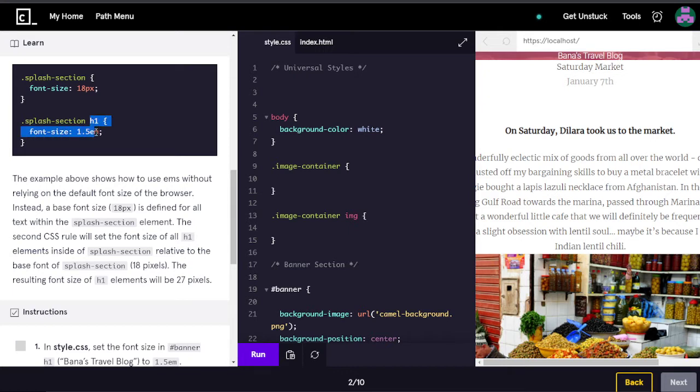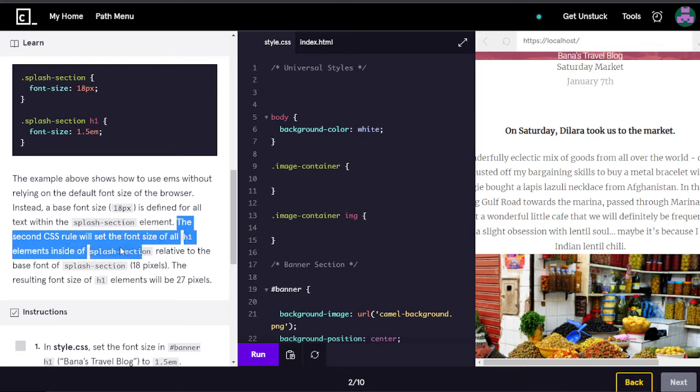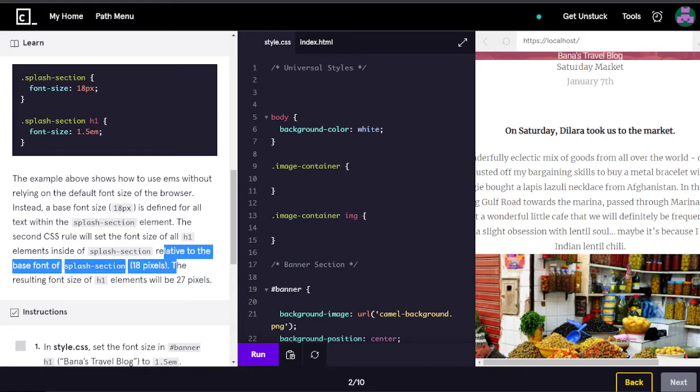Instead, the base font size of 18 pixels is defined for all text within the splash section element. The second CSS rule will set the font size of all H1 elements inside of the splash section relative to the base font of the splash section, 18 pixels. The H1 elements will be 27 pixels.